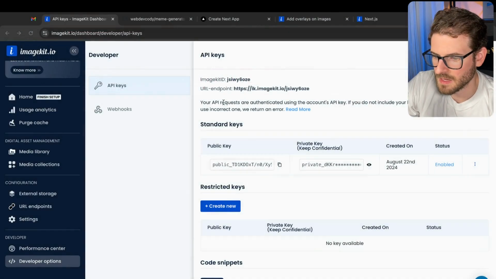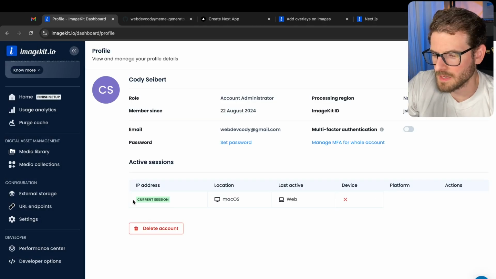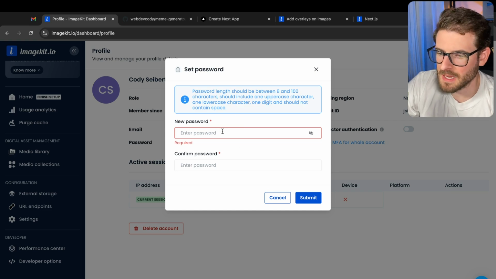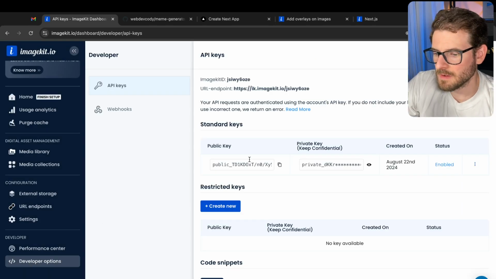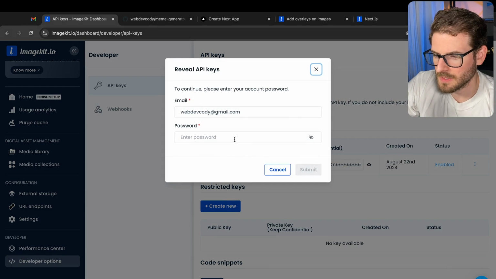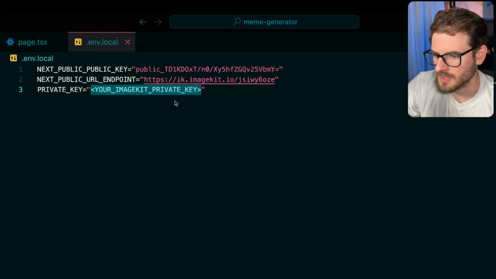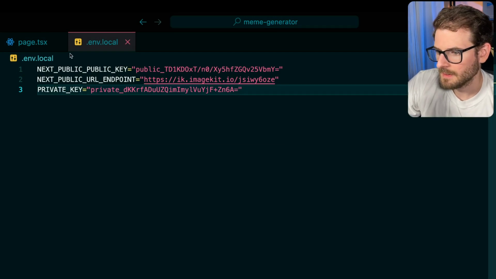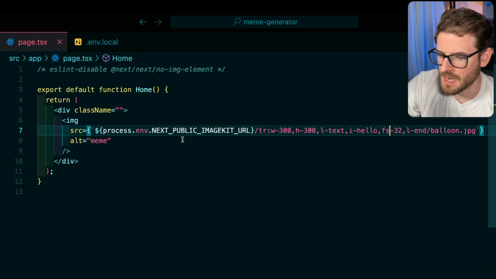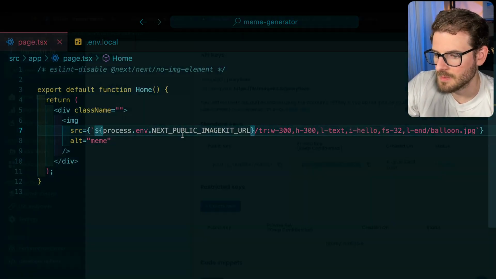So let's go back and click on this private key so we can copy it. And by the way, I deleted my IP from this list so you guys can see it, but I'm going to go ahead and click on set password here, set a password, and save this. All right, so let's go back to the developer options again. Let's click on this view and I'll type in that password. Now I have access to see that private key. So let's paste that in here. Okay, so now our environment variables should be set up for this SDK that we just installed.